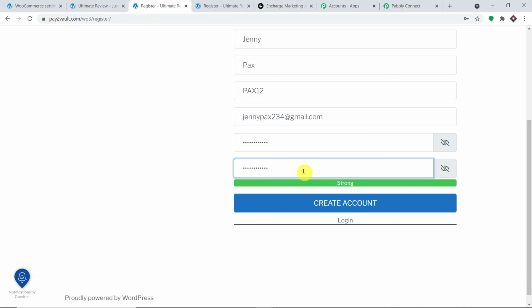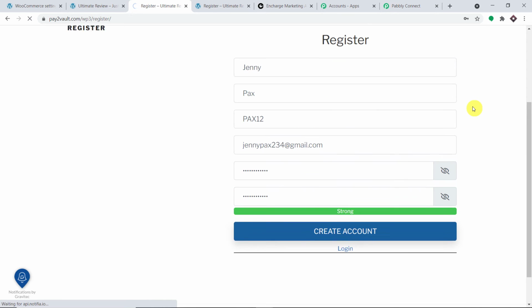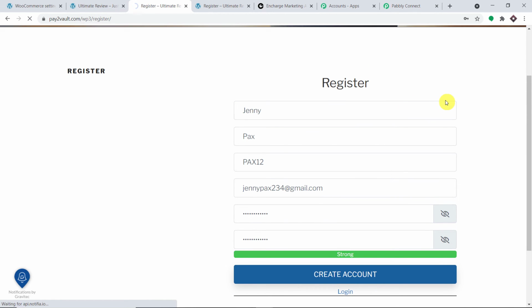Okay, I think we are ready. So let me just click on create account. A new customer called Jenny Pax is registering to my WooCommerce store. The idea is that once Jenny Pax registers to my WooCommerce store, the data will also be sent to PabliConnect because PabliConnect is integrated with WooCommerce.